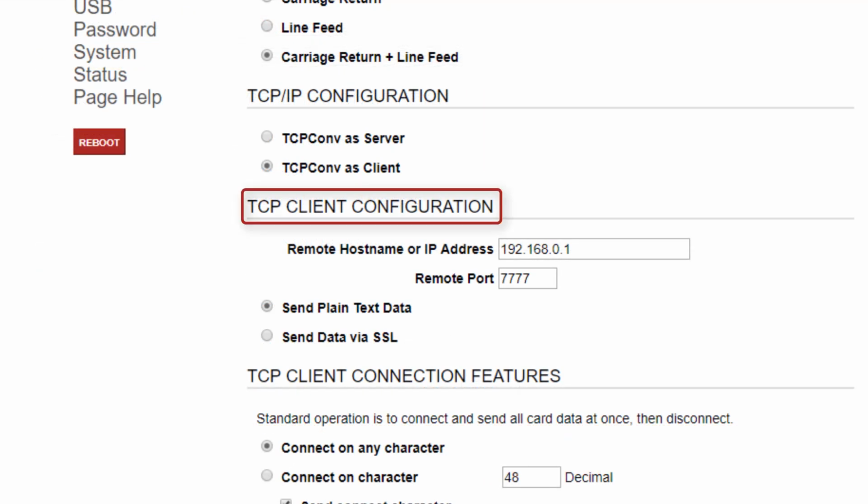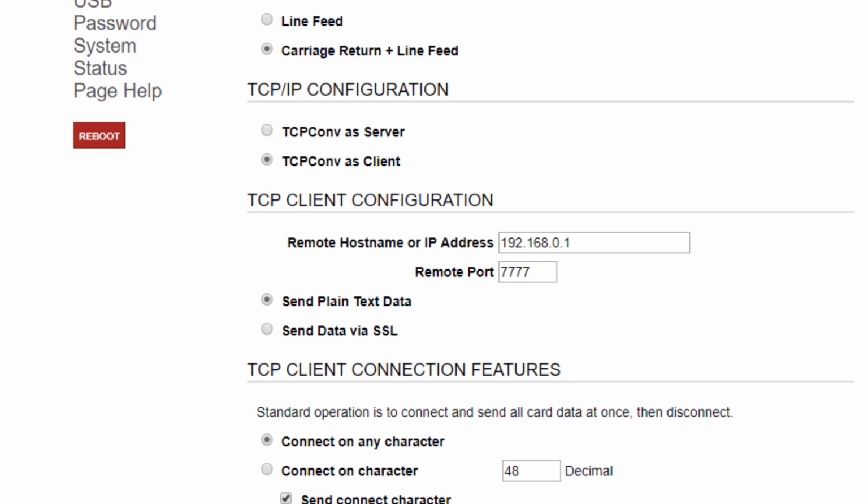TCP client configuration. The IP address or host name of the solution server is required along with the port number to be used for communication. Users have the option of sending data either as plain text or more securely via SSL.